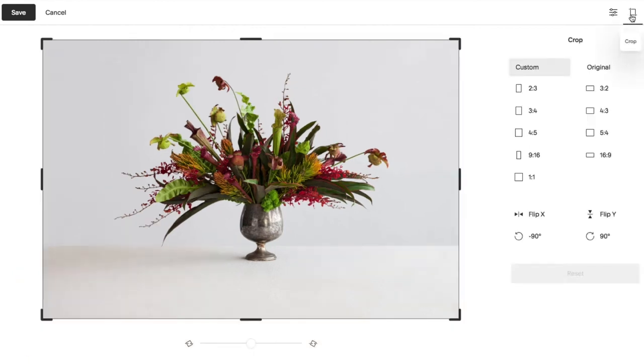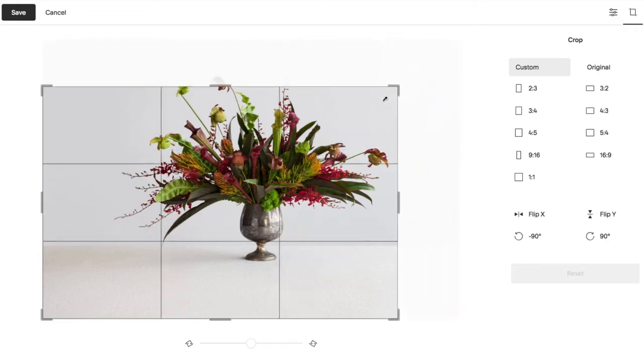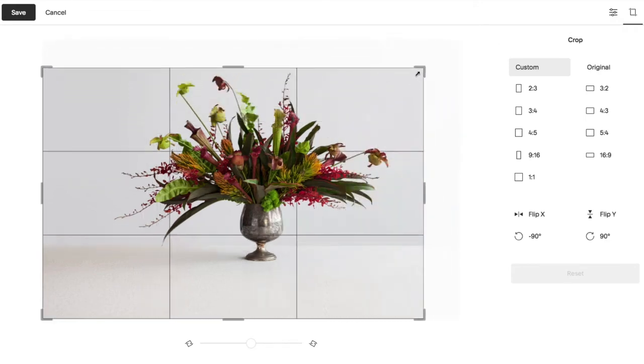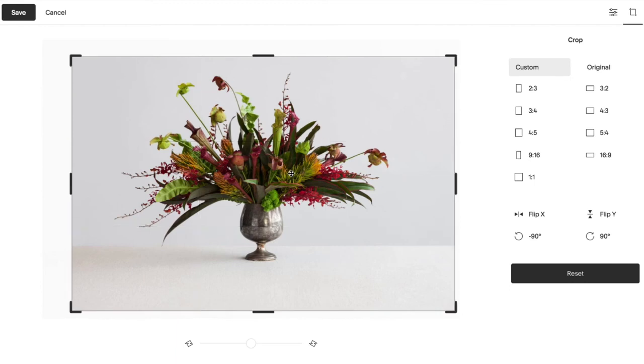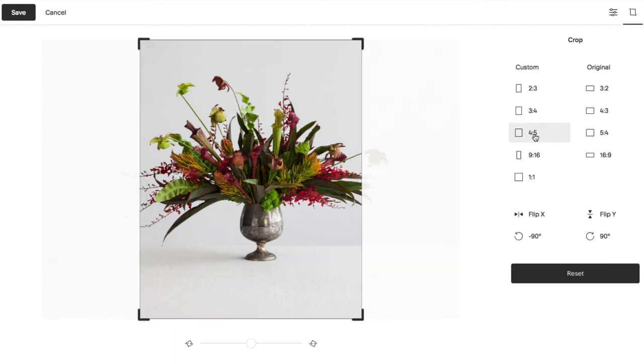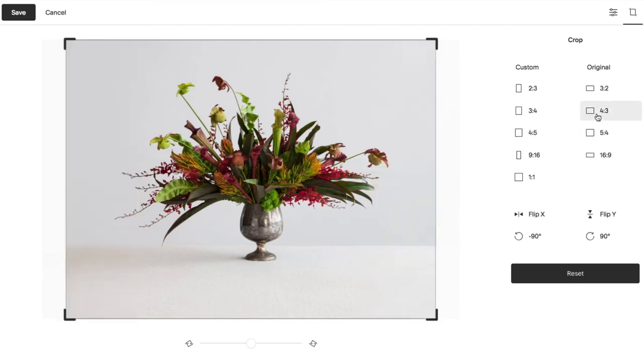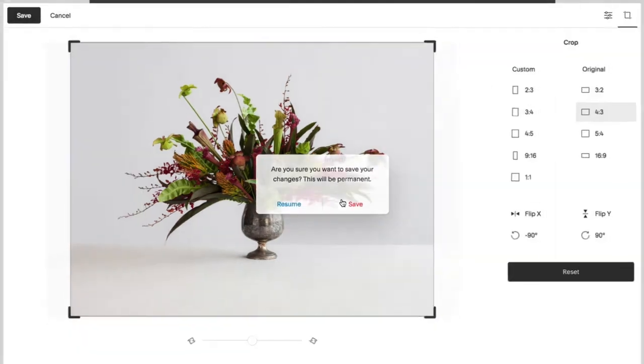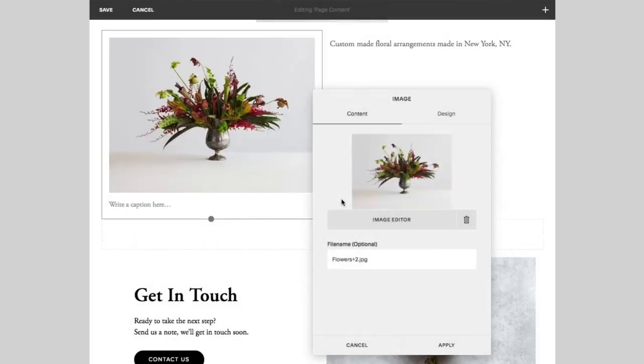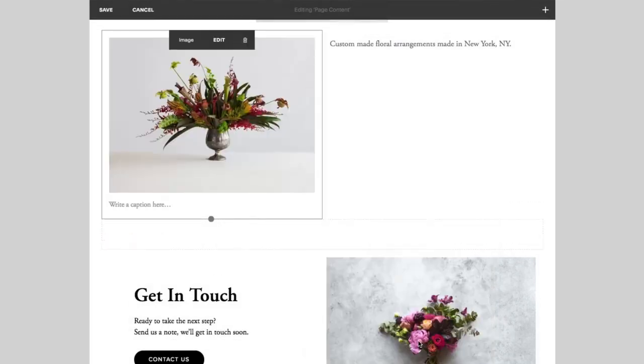Here, you can crop your image in multiple ways. You can drag the corners of the image to adjust the cropping manually, or choose any of the dimensions under Custom or Original. Once finished, click Save. Then click Apply and save once more.